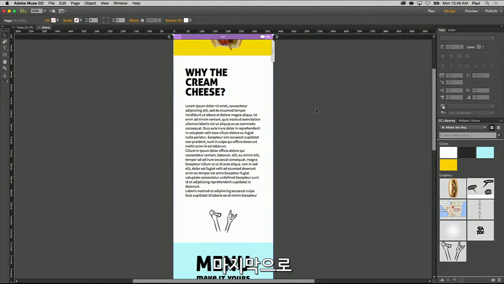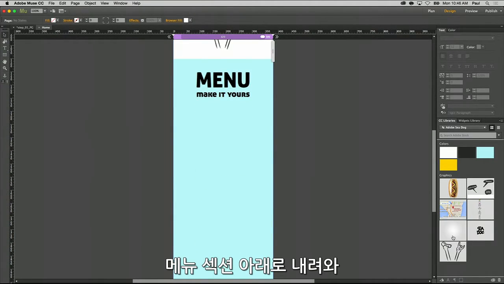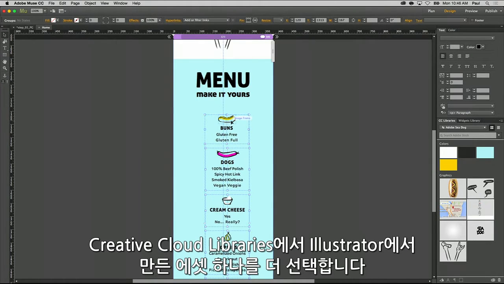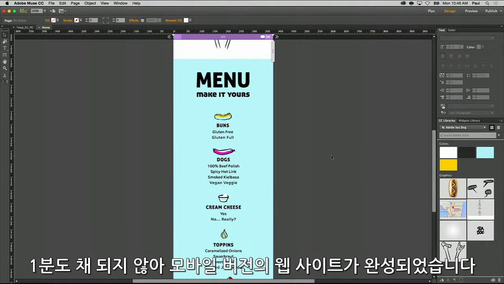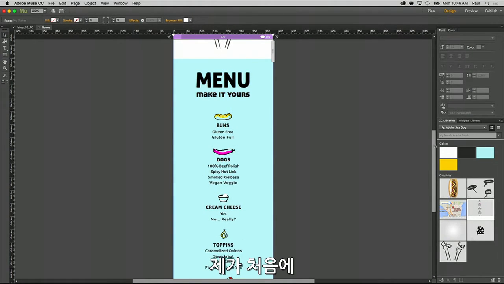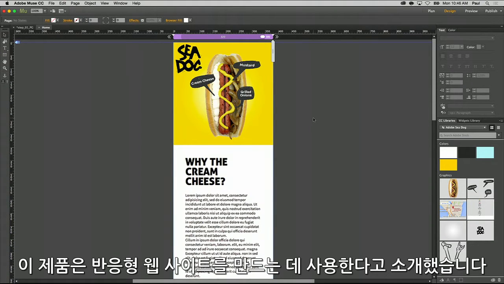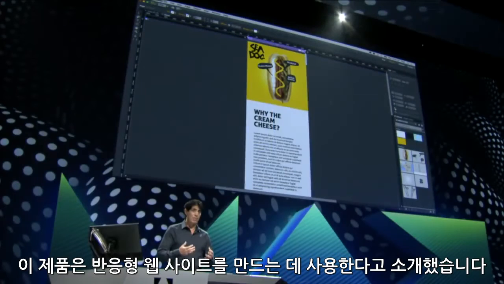And to finish this off, I'm just going to go down to the menu section. I'm going to grab one more thing out of my Creative Cloud libraries, some other assets I've built in Illustrator, and in just under a minute, I've already created the mobile version of my website. But when I started this off, I said this was about being able to create responsive websites.